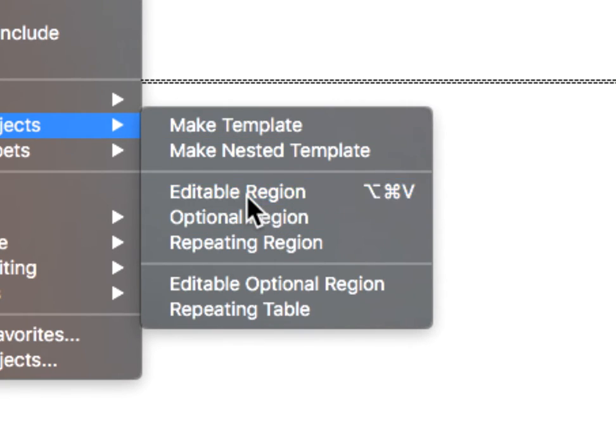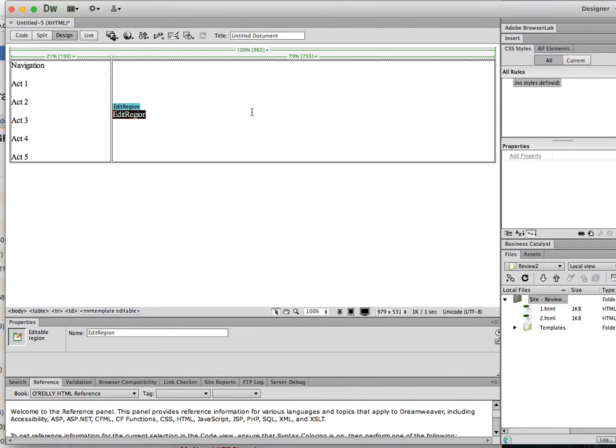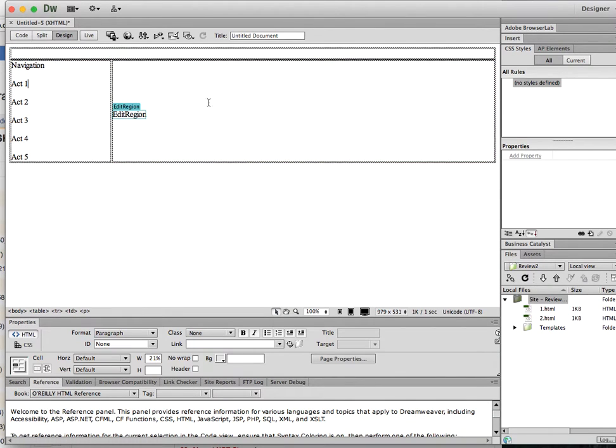All I really want is an editable region. Now, edit region number 3, I could give this any name I want, but it doesn't really matter. I'm just going to call it Edit Region. Zoom back out. And then I'm basically done with this.